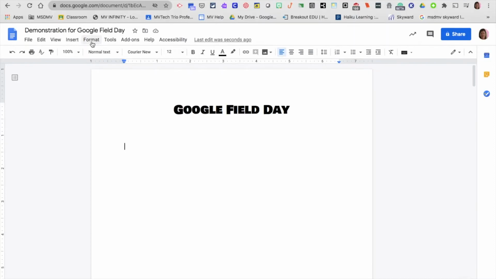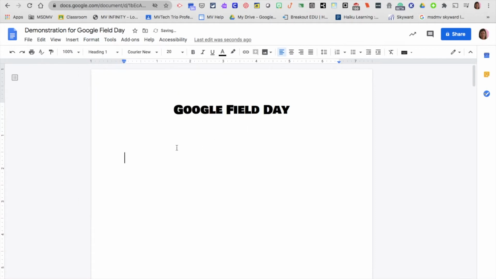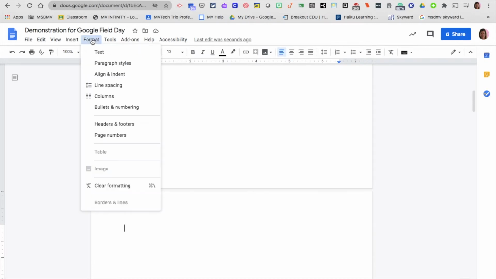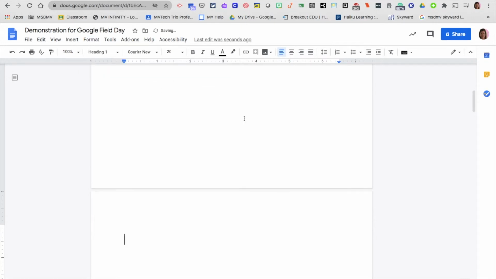So I'm going to go up to Format, Paragraph Styles, and add Heading 1, and my first heading will be Google Meet. So that's the first session I'll attend. And I know I'm going to take several pages, or at least a page of notes. So I'm going to go down to page 2 and Format and do Paragraph Style again. And this is going to be a heading on this page. So I'm going to do Google Slides.